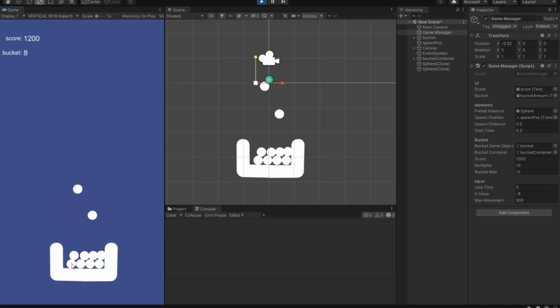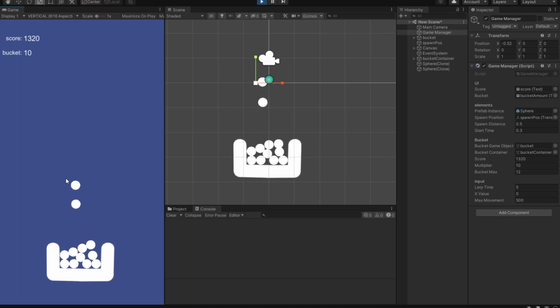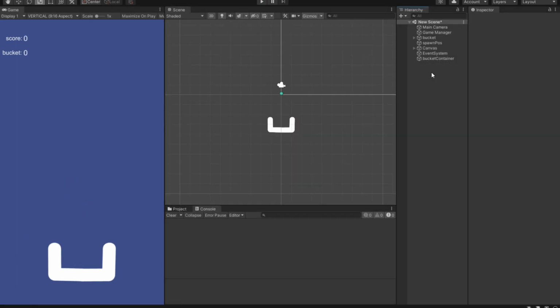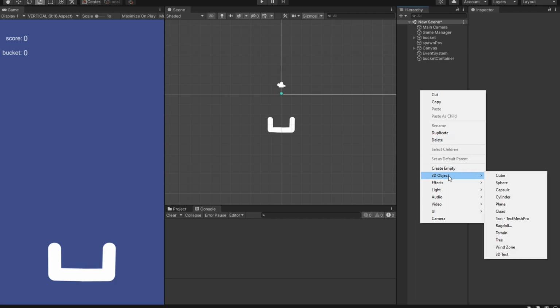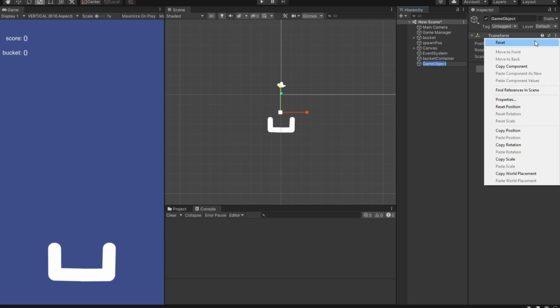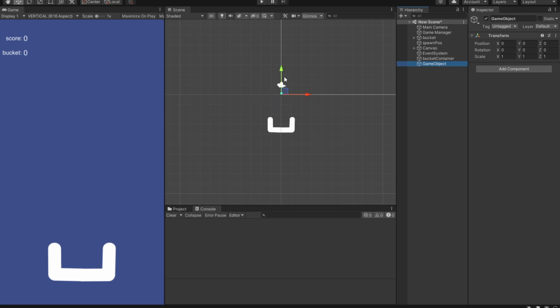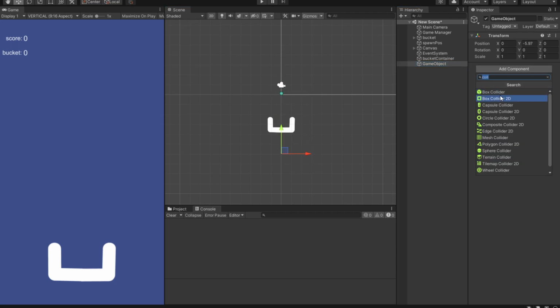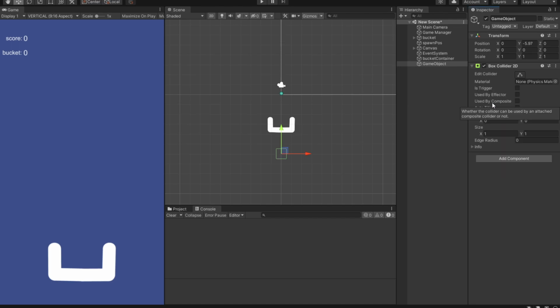Okay, the last thing that we need to add is a way to know if this prefab has gone around our bucket and fell into the void. To do that, we are going to define a new game object. We're going to reset it to 0, and then move it down here. Inside it, we're going to define a Box Collider 2D, and then stretch it all the way over so it covers basically all the ground.